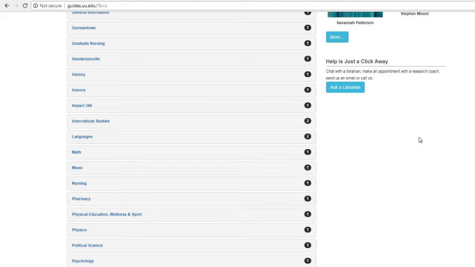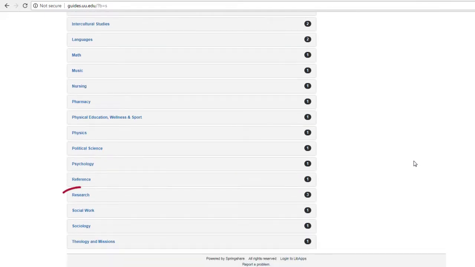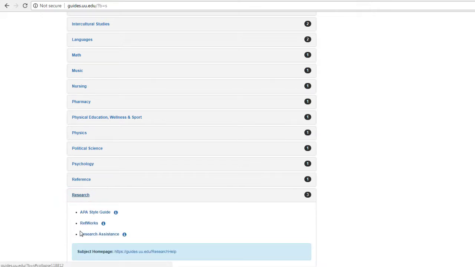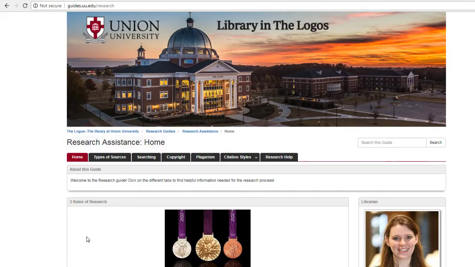Another research guide that is helpful for you to use is the Research Assistance Research Guide. Scroll down and choose Research from the list of research guides. Click on Research and then click on Research Assistance. This guide has information that will help you get started on writing and researching for a research paper. There is also more help about the different citation styles that you can find on the Citation Styles tab.